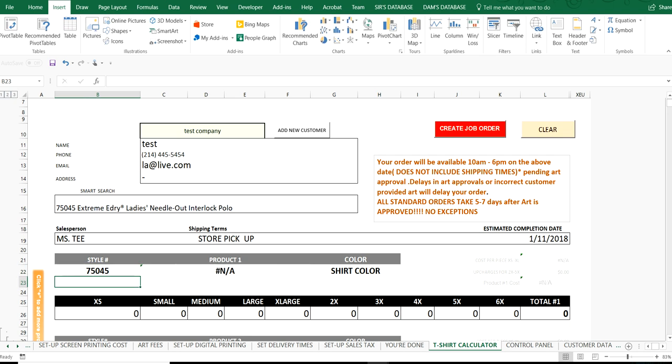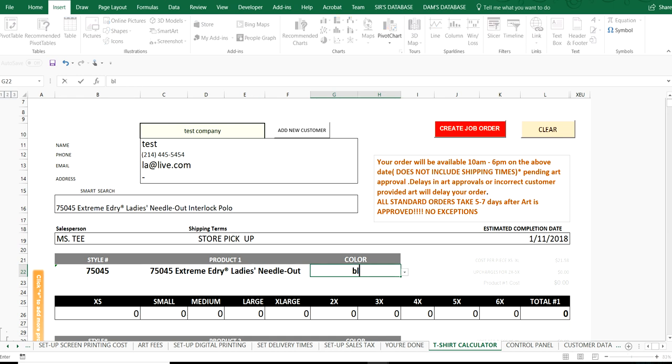Sometimes that product, when you first start using the calculator, will not come up. So what you're going to do to activate it is click on it, hit that drop down, and click it in the menu, and it'll come up. As you start to use your program, you won't have that problem anymore. Type in the color of shirt that you want or select it from the drop down.